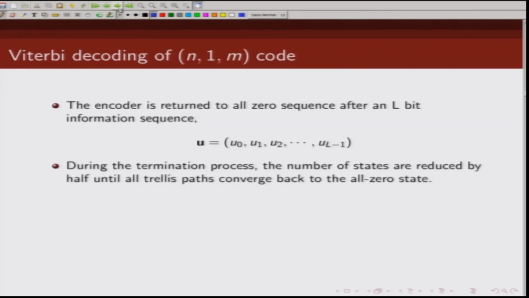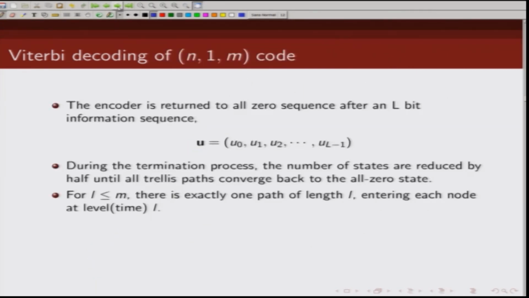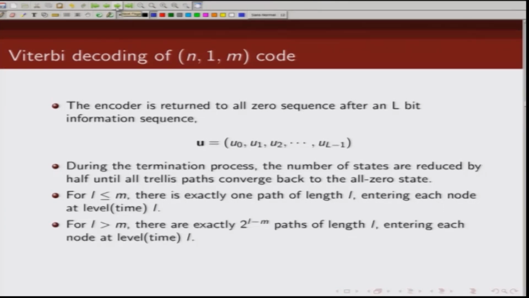So, until time is less than or equal to the memory order, there is exactly one path of length L entering each node at each time. And for L greater than m, there are 2 raised to power L minus m paths of length L entering each state at each time instance.